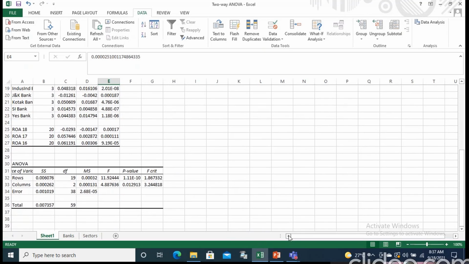Now you come to Anova. To this part, which is basically taking the columns, ROA 18, ROA 17, because we are having 2 factors. The first is basically the rows. We will call it the rows and columns. So just remember here the rows are banks and the columns are years.